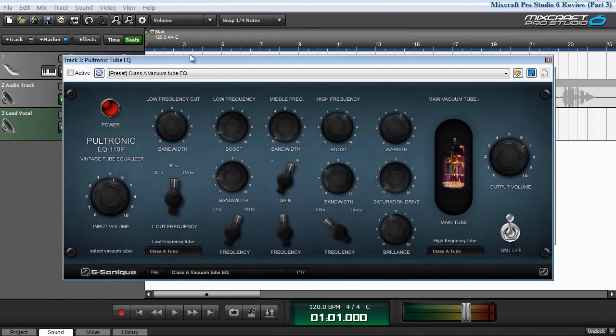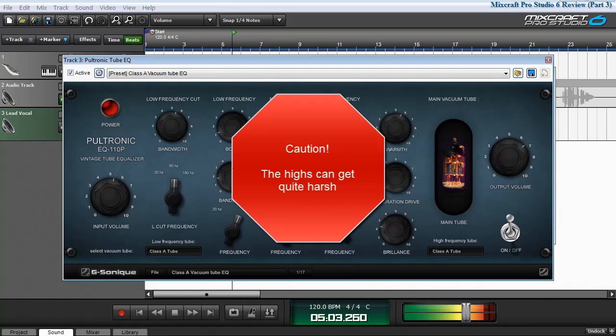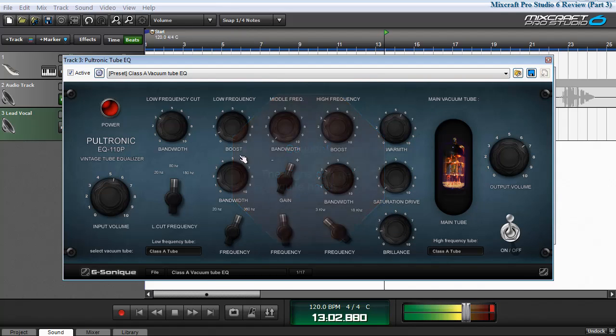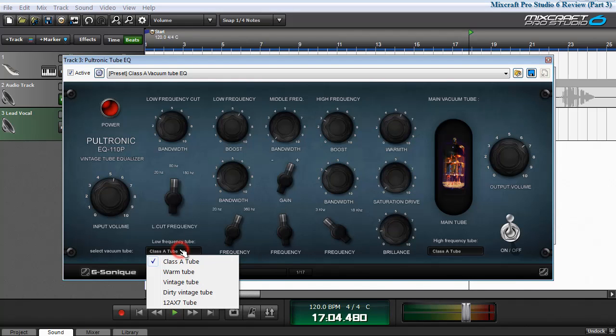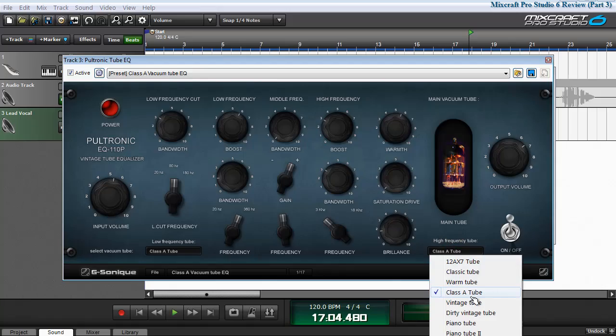The G Sonique EQ110P is the very first Pultec style EQ that I had ever worked with. It has an amazing high end. It's a little harder to do the boost cut trick with this one. It features different types of tubes in both the input and output stages. They give you the choice of Class A, warm tube, vintage tube, a dirty vintage tube, 12AX7 tube. There are subtle differences between all of these.